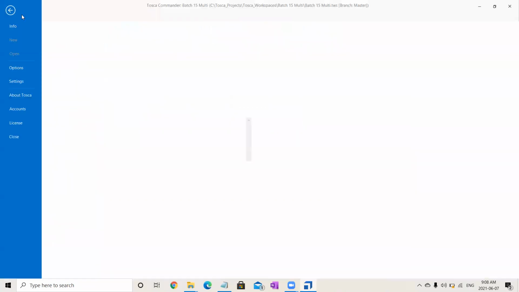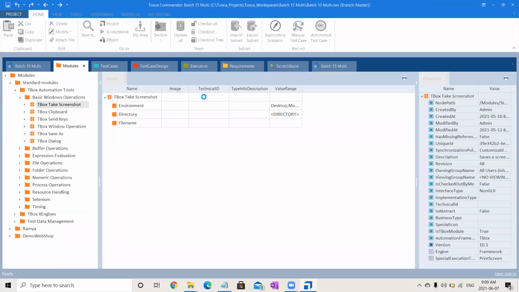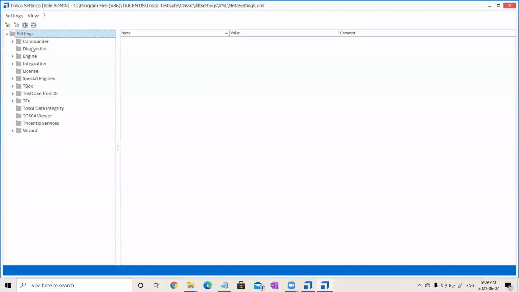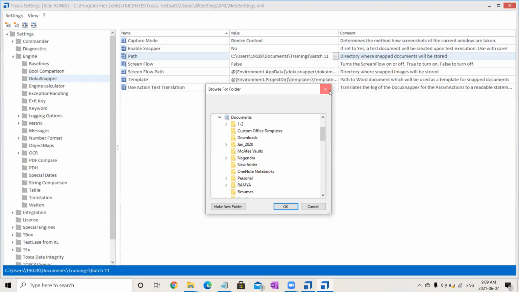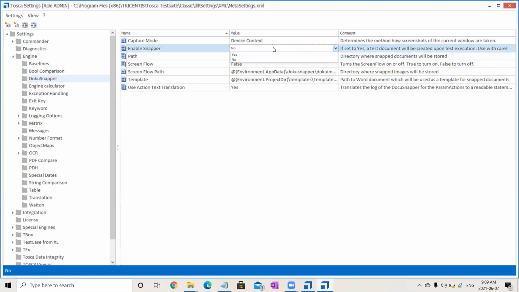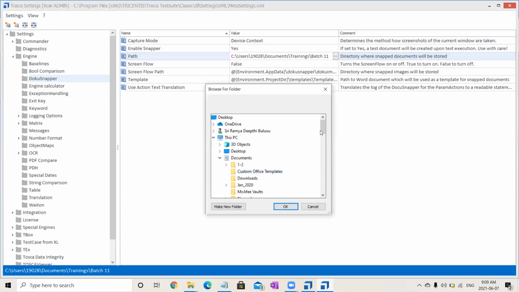For that, you need to go to project settings, and here in the engine, the DocuSnapper folder. Here you need to mention the path where you want to store the screenshots and all, and here you need to enable it. That's all. Just enable it as yes and mention the path where you want to store the screenshots.